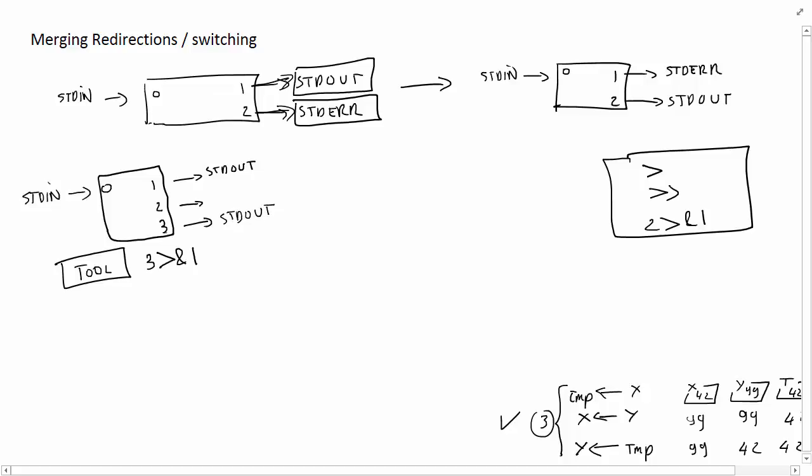So file descriptor number 3 points to the same thing as number 1, which is STDOUT, which is in our case the screen or a file. We don't care what it is. We just point to the exact same thing here. All right, very good. Then what?